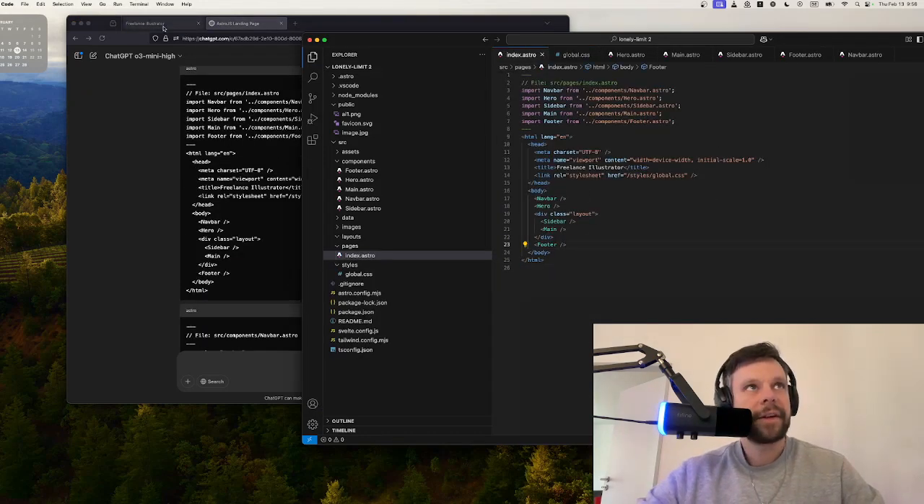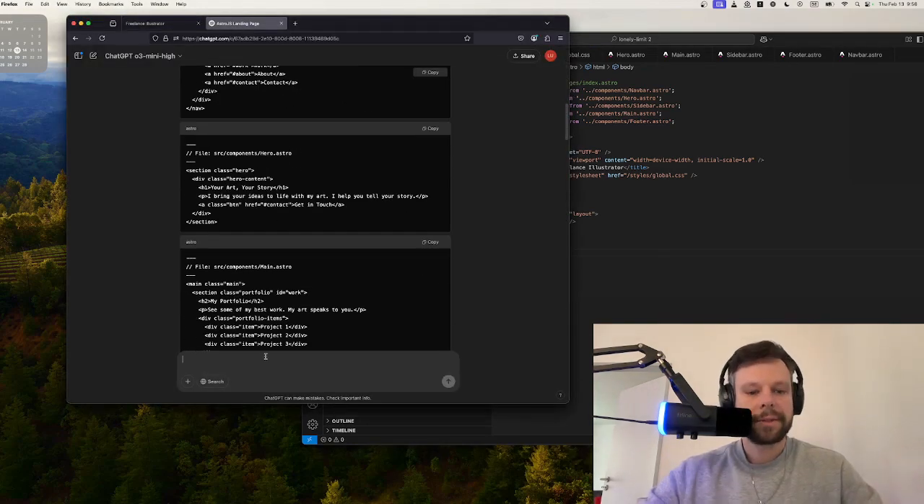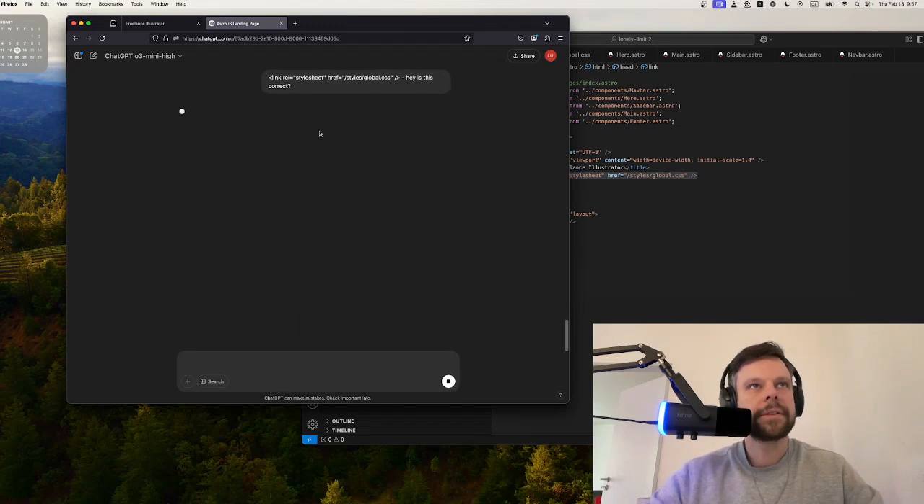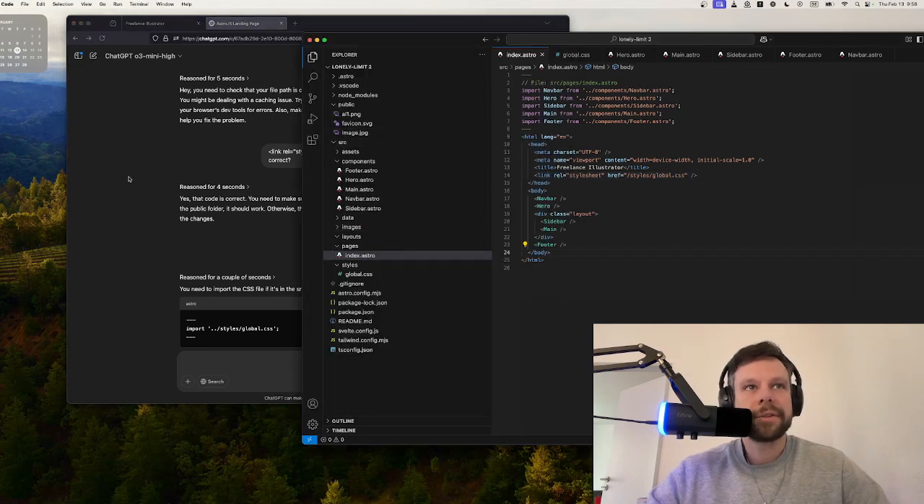Right after saving it, I realized that the CSS is still not there. So what we can do now is to tell ChatGPT, hey, the CSS is not working. What can we do? Save it and let's see. All right, so ChatGPT told me that the code that we have is correct, but the CSS needs to be in the right folder, right? So it needs to be in the public folder. However, we are in the source folder.